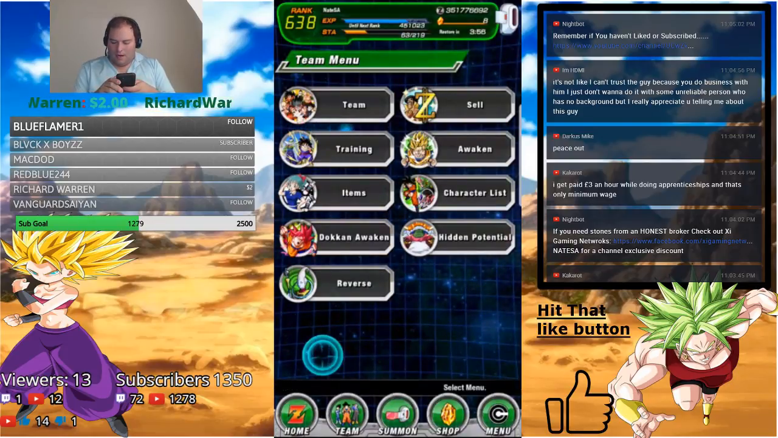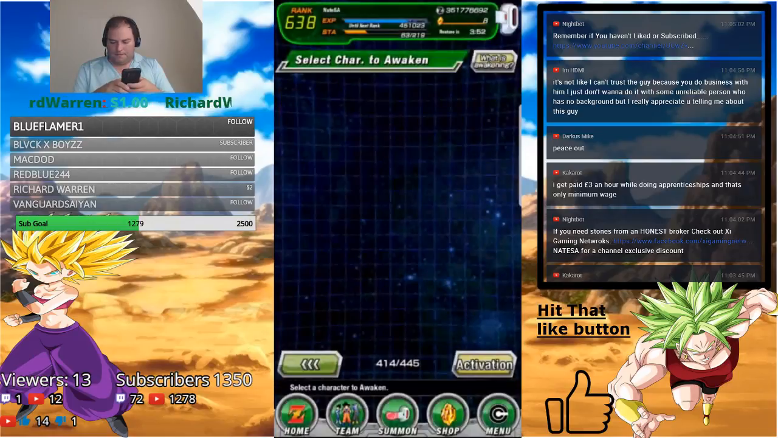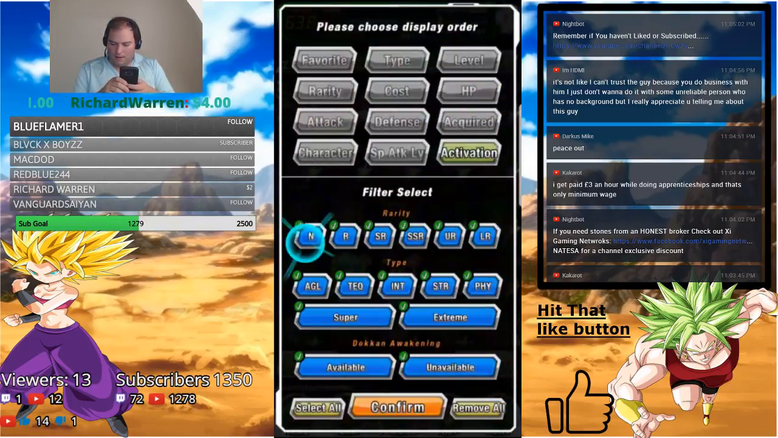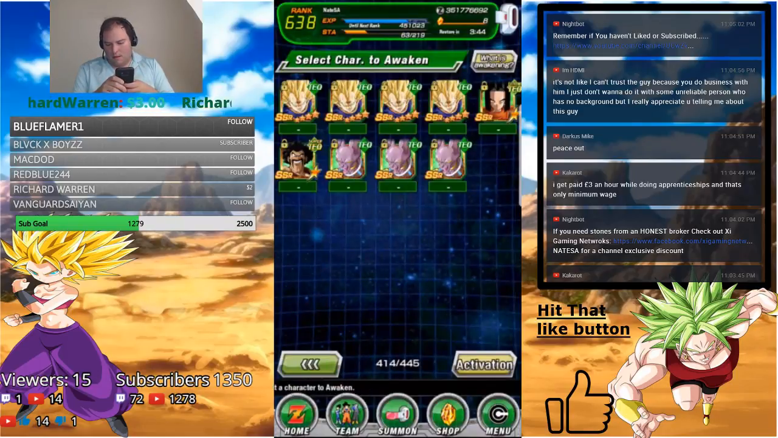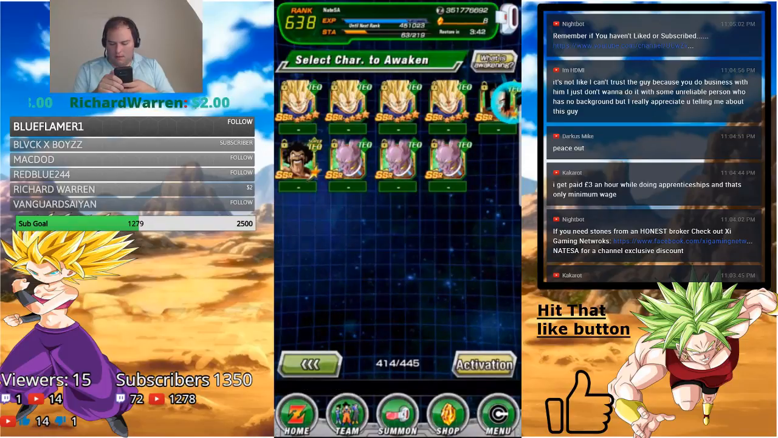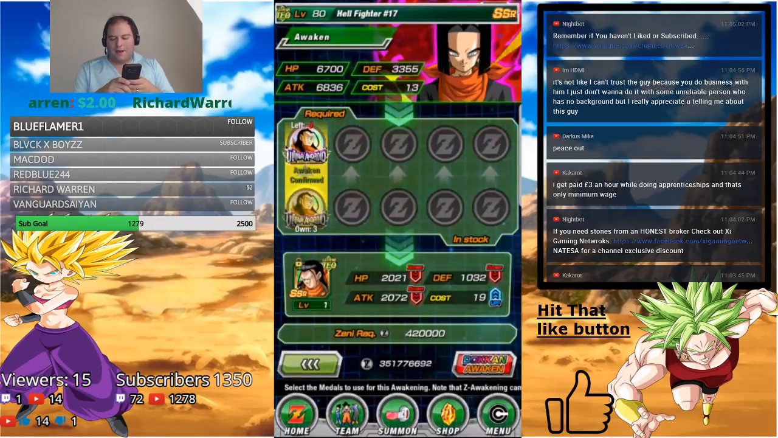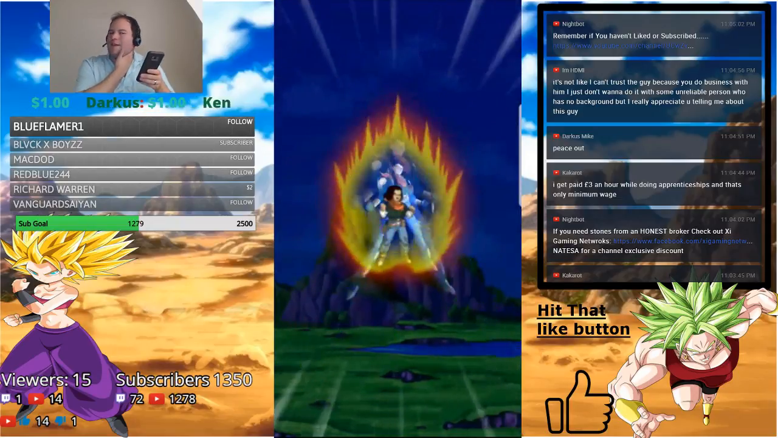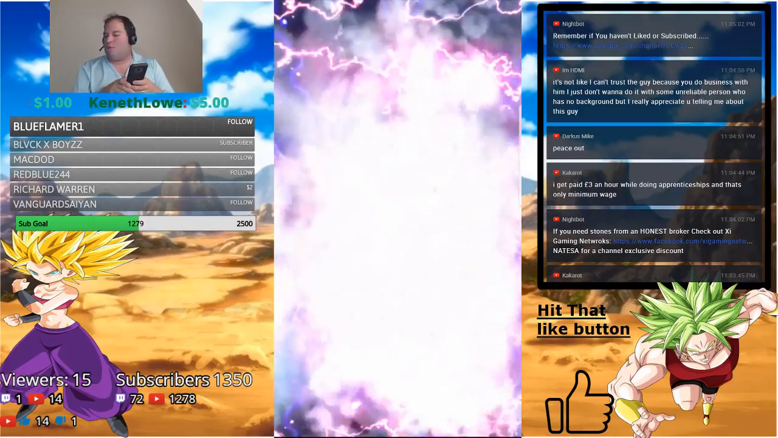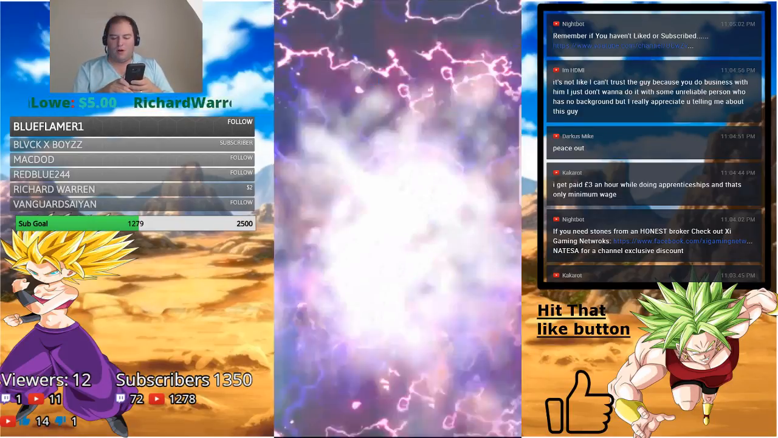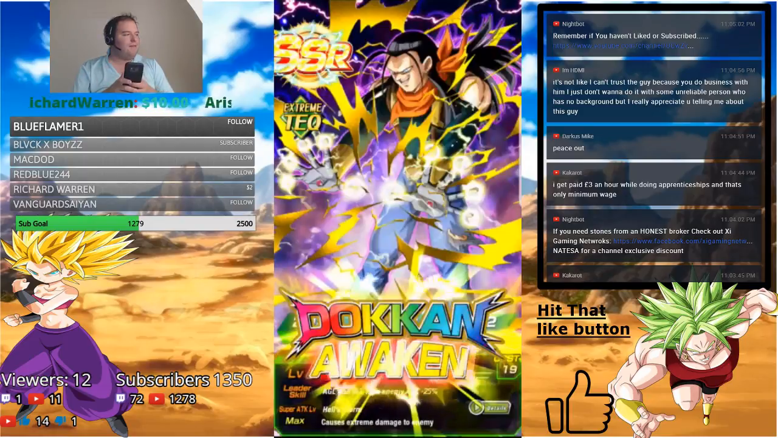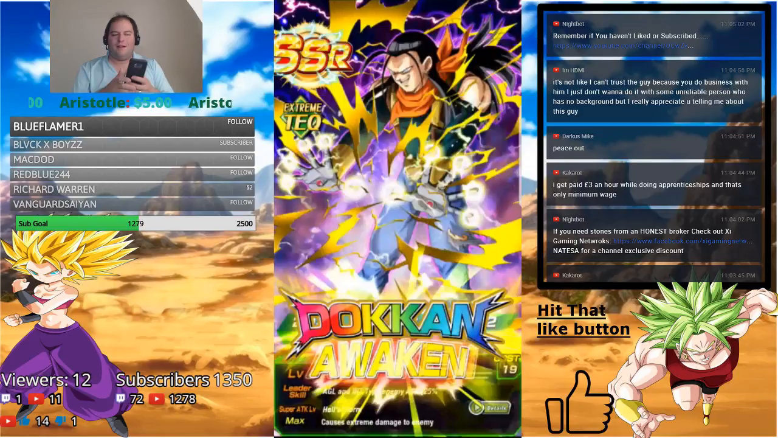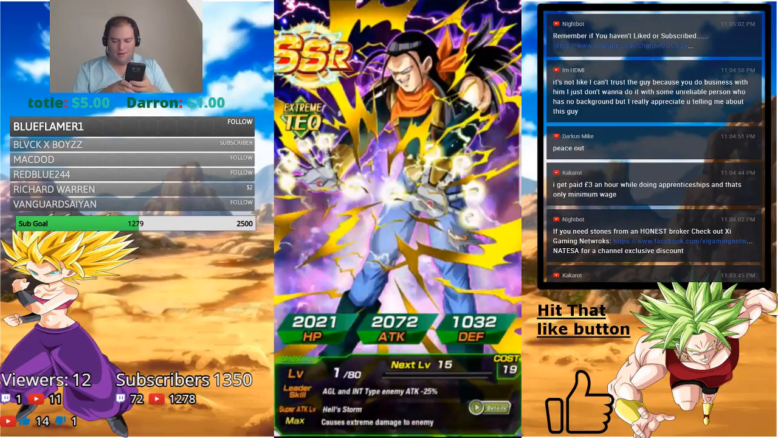All right, let's see here. Now this one I'm keeping for my own collection, because I do have him at SA10. This is the 10th one we've awakened. We'll go ahead and train him up and get him up to UR, and this will make 179 max super attack URs.